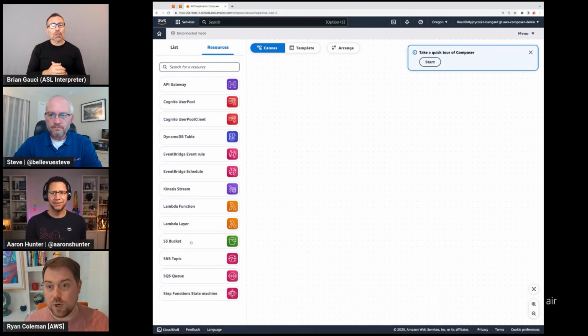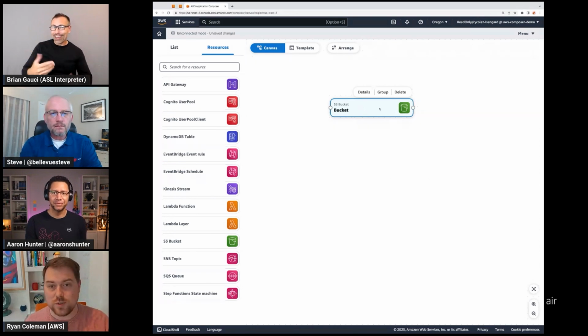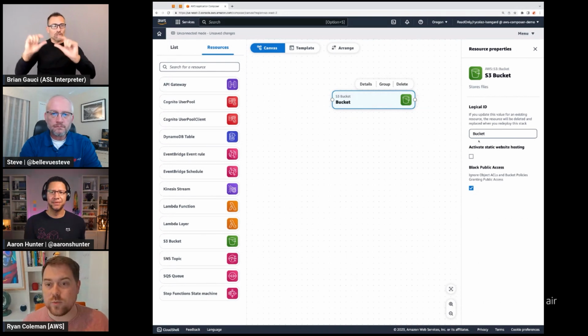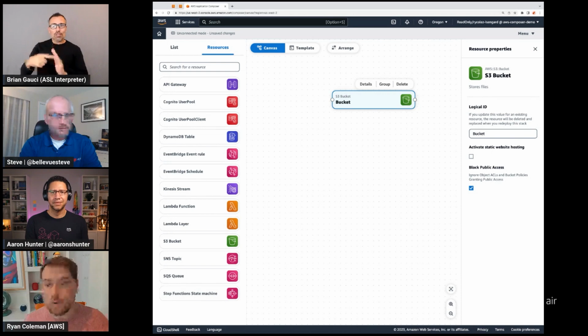So given that the birthday is coming up, let's start with an S3 bucket. I can visually drag and drop an S3 bucket from the left onto the right side here. I can visually interact with some of its properties. So obviously a logical ID for my bucket, and then Composer's exposing certain things that you can tune. It's not trying to give you all the knobs visually that you could express in a framework like CloudFormation, but it's trying to give you a starting point.